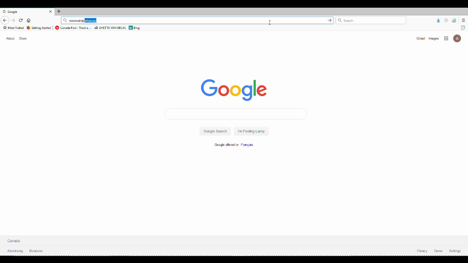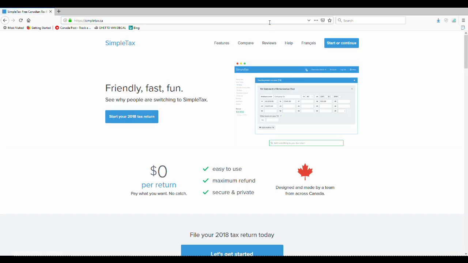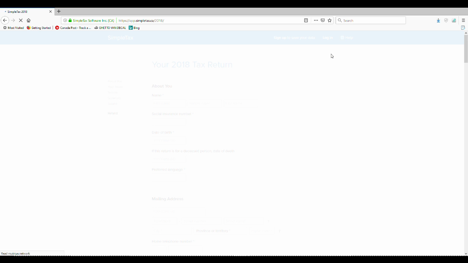www.simpletax.ca. This is a great new website out there. Makes it very easy to do your income tax returns. Once you're there, you're going to want to choose the Start button, choose your 2018 tax return. Now, it does take a second for this to load up. Probably quicker on your computer. Mine takes a little longer for some reason. Probably all the junk I have on my computer.